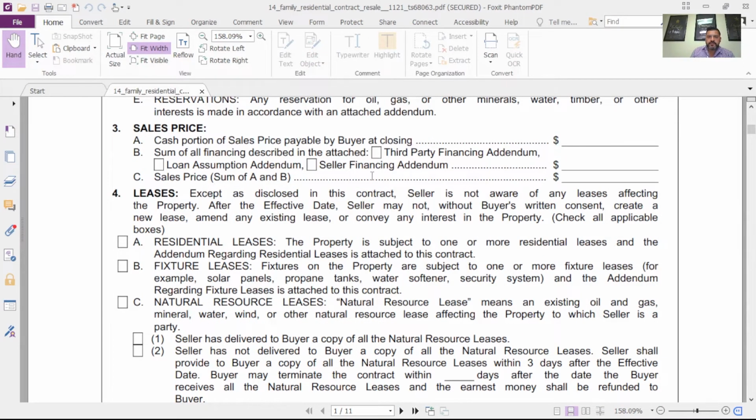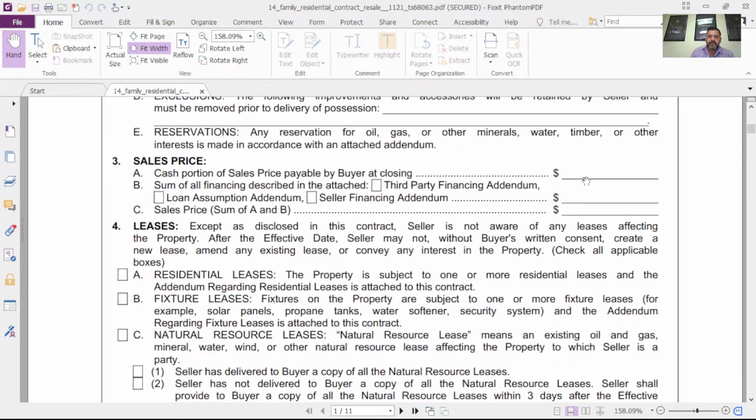Let's say, as an example, you're selling a house for $200,000 and your buyer is giving $20,000 of down payment. This is where you're gonna write down your $20,000. This is where you're gonna write down your $200,000. Everything else, the difference, is gonna go to financing. So this is where you would write down $180,000.